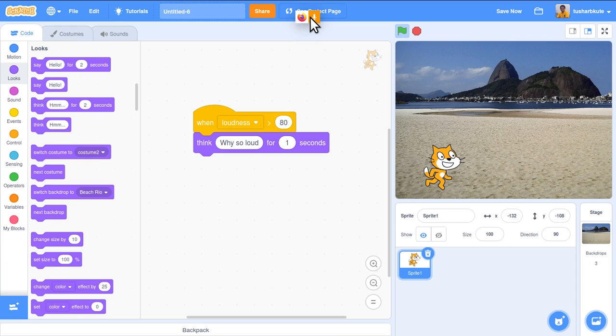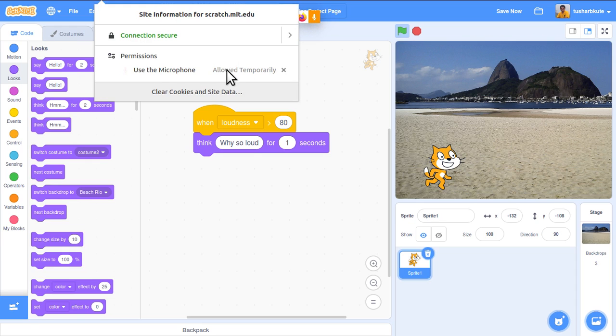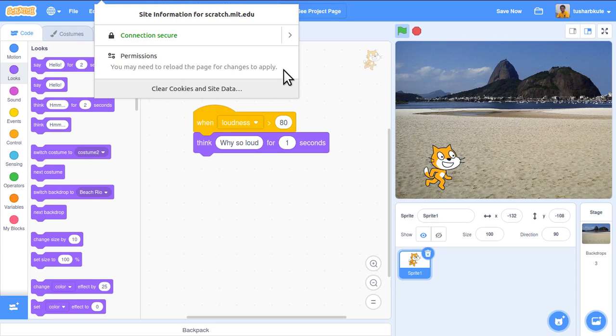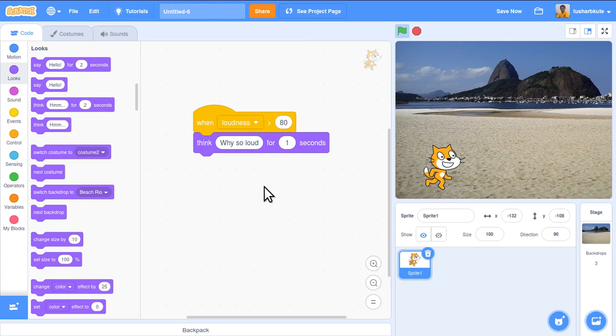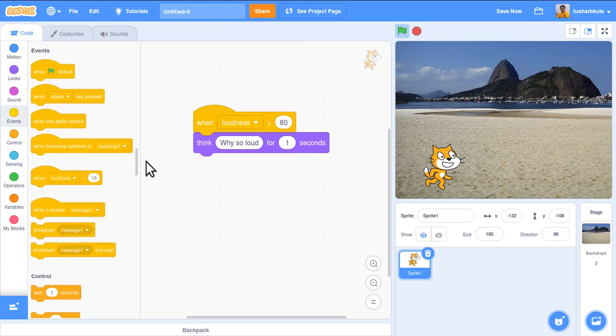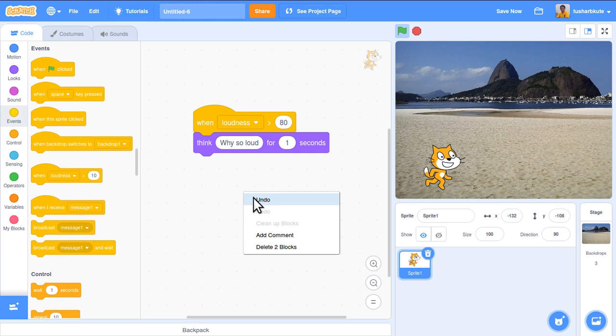It is showing over here. I have already enabled that. Okay, it's already enabled, so I'll just close this. It should be allowed, then only it is used. If I had not allowed that, remember. So this is how we can make use of the input loudness. Okay, fine. Now I'll just delete this.